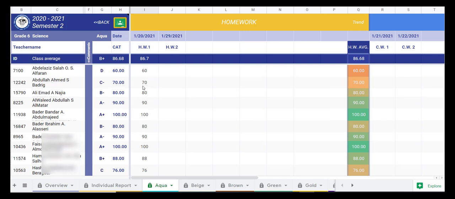Notice that once you add the grades here, it's going to automatically calculate the homework average. All right. So the more you add here, it's going to calculate the homework average, as well as total average, as well as, of course, the letter, which in this case is, 60 is D, 70 is C minus, and so on. Okay. So this is one thing you can import from Google Classroom.